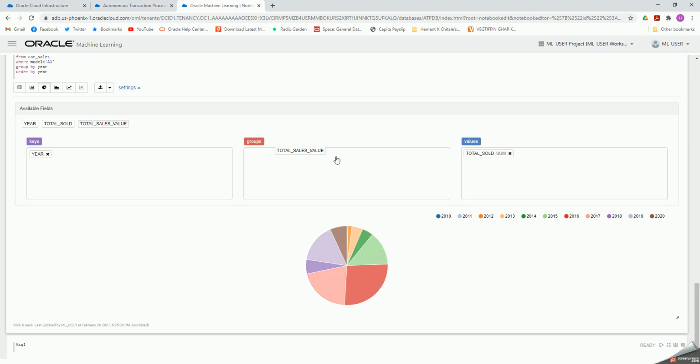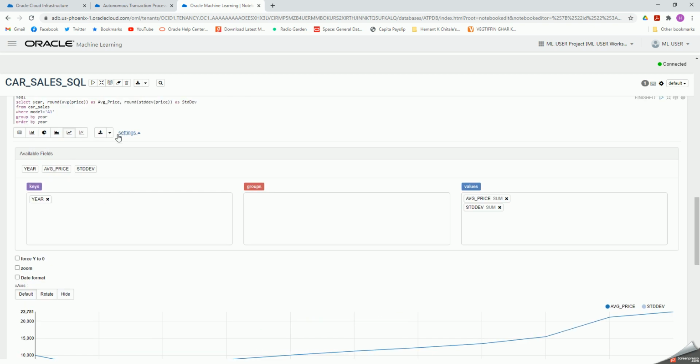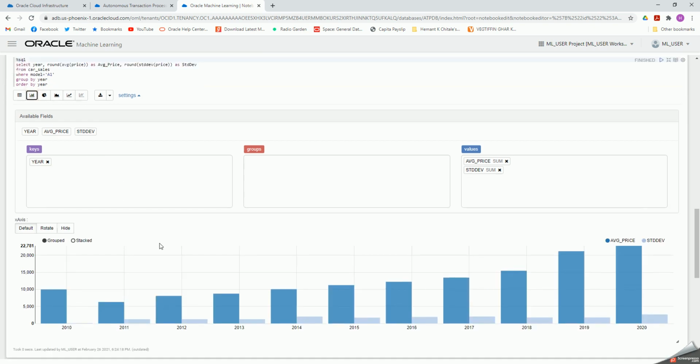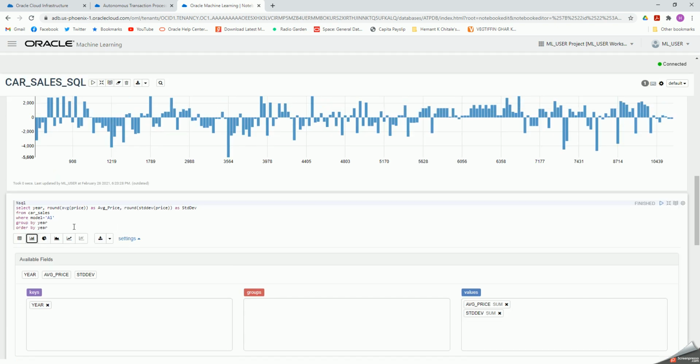If I change this to total sales value and remove the total number sold, then the pie chart is automatically recalculated. I can see the new values, the values in dollars and percentages. Let me bring the number sold back and take out the sales value. Now I can see these are the numbers. So you can dynamically keep looking at these views using the settings. In this case, I can look at a bar chart of the average price and the standard deviation for every year. My SQL statement is as it is.